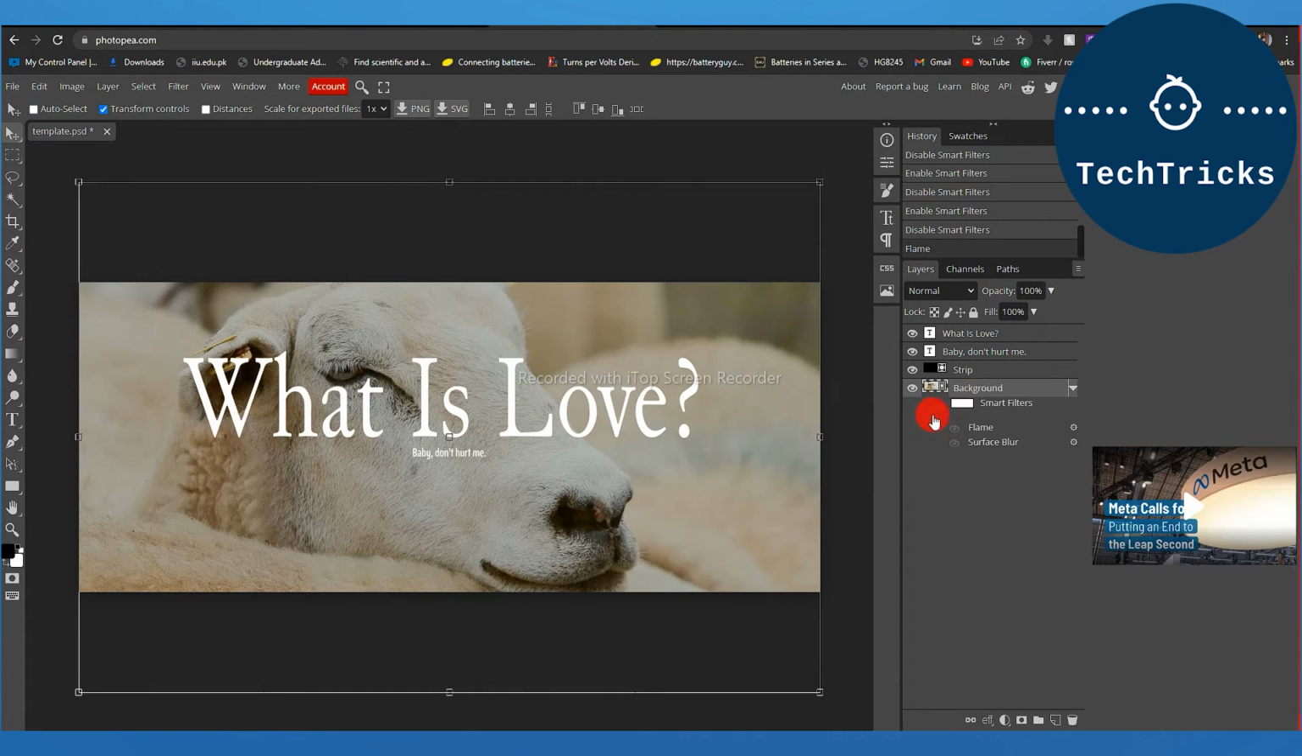Now as you have selected the flame filter, in the layer option you will be able to see there is a smart filter option. You have to click on smart filter to enable this, and then you have to click on smart filter to disable this. Now all the filters that are added to photopea.com are smart filters, and you can edit them later. This is how you can add smart filters on photopea.com.